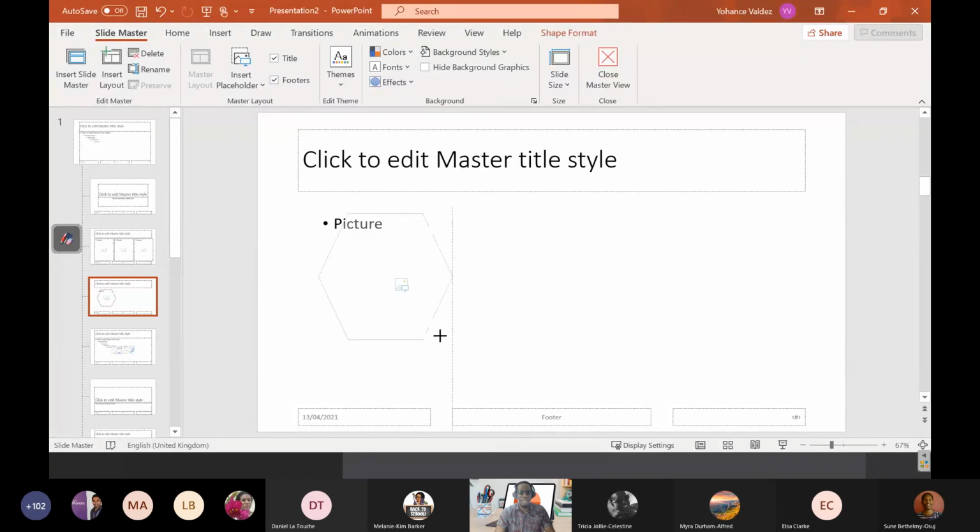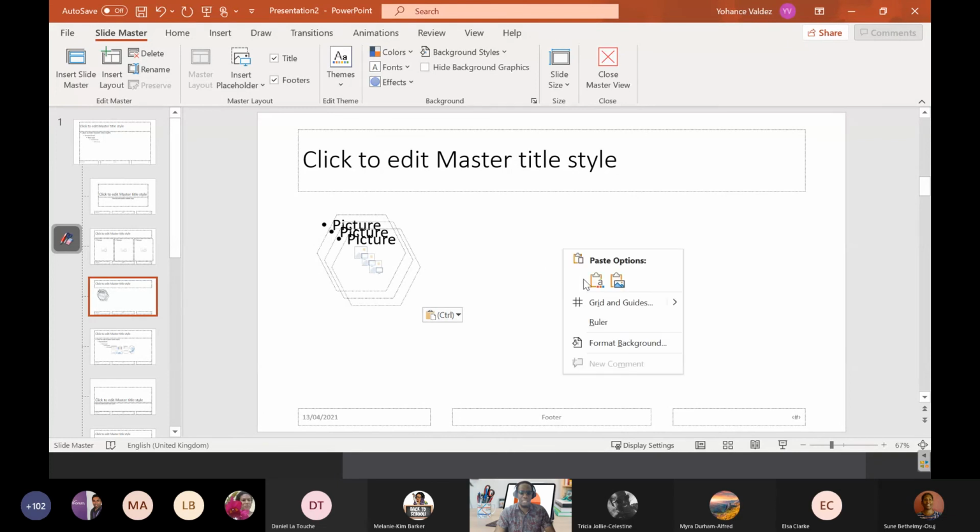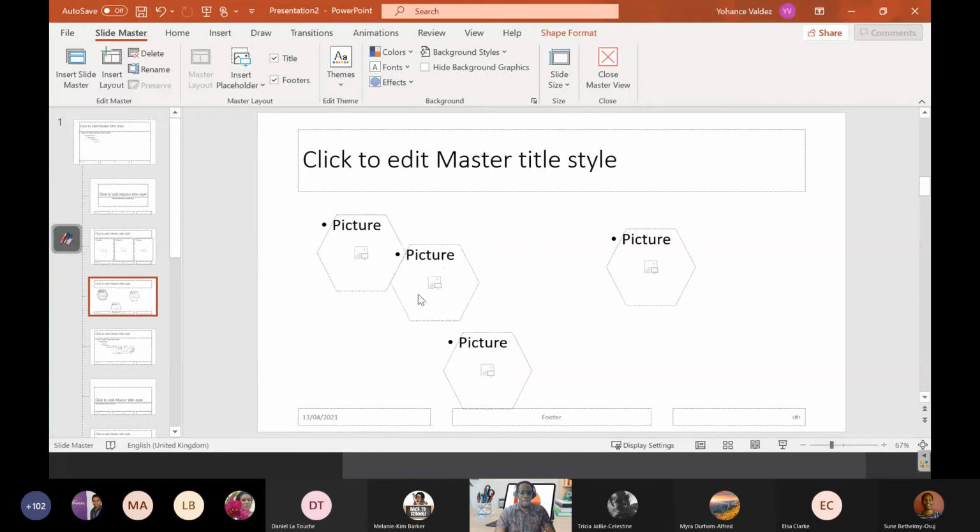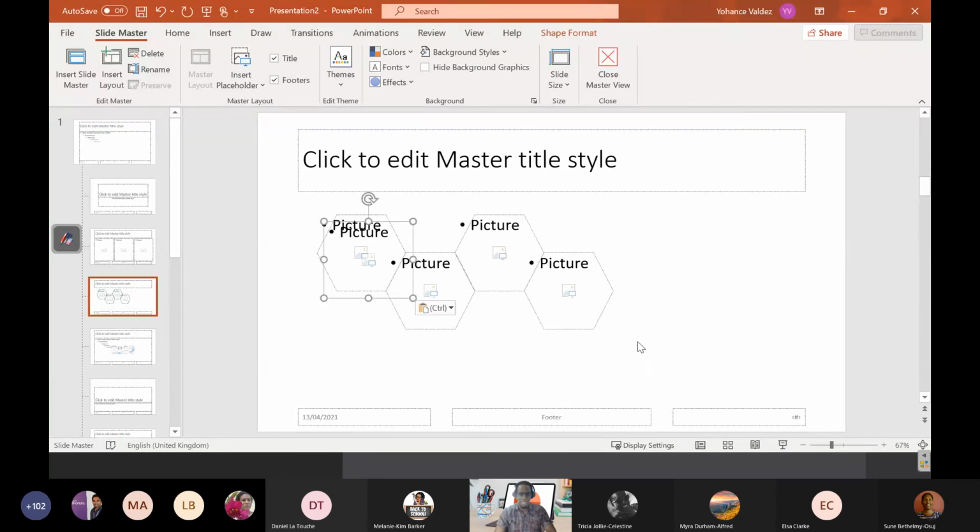And what I can do with this is, if I decide to copy the shape, I can copy and paste, and paste, and paste. What this will allow me to do is have a nice little design that I can create here for myself. Let's just put two more. I'm putting them together so that they all look nice.